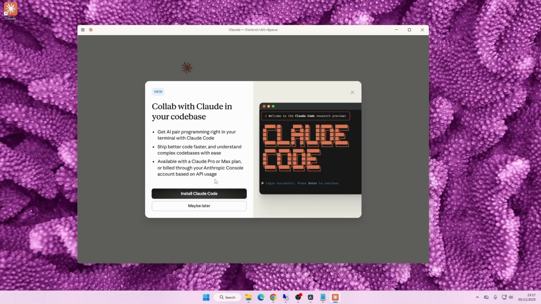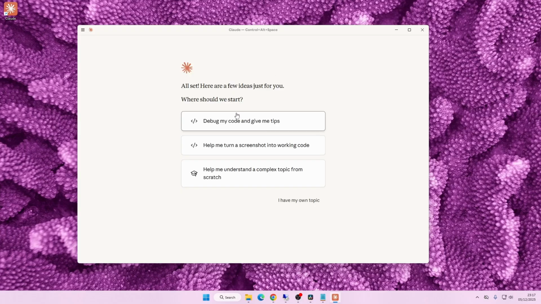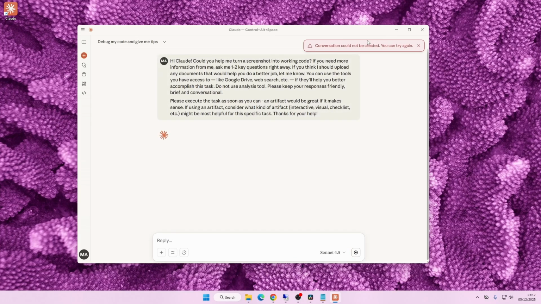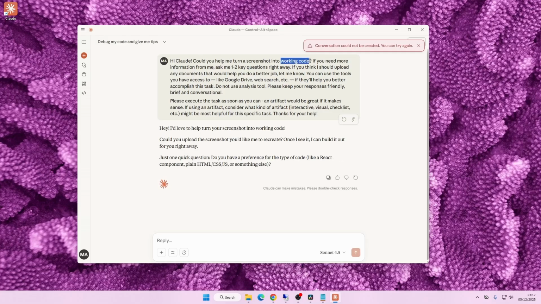Okay, install Cloud Code maybe here. Collaborate with Cloud in your code base. Get AI paired programming right in your terminal. Ship better code faster and understand complex code bases with ease. Yeah, and so on. Maybe later. Today, no. It's nice, but not today. Debug my code and give me tips. Yeah, why not everything? Oh, look, it's not ripe yet. Could you help me turn a screenshot into working code? Yeah, I mean, you don't have to, but yeah.